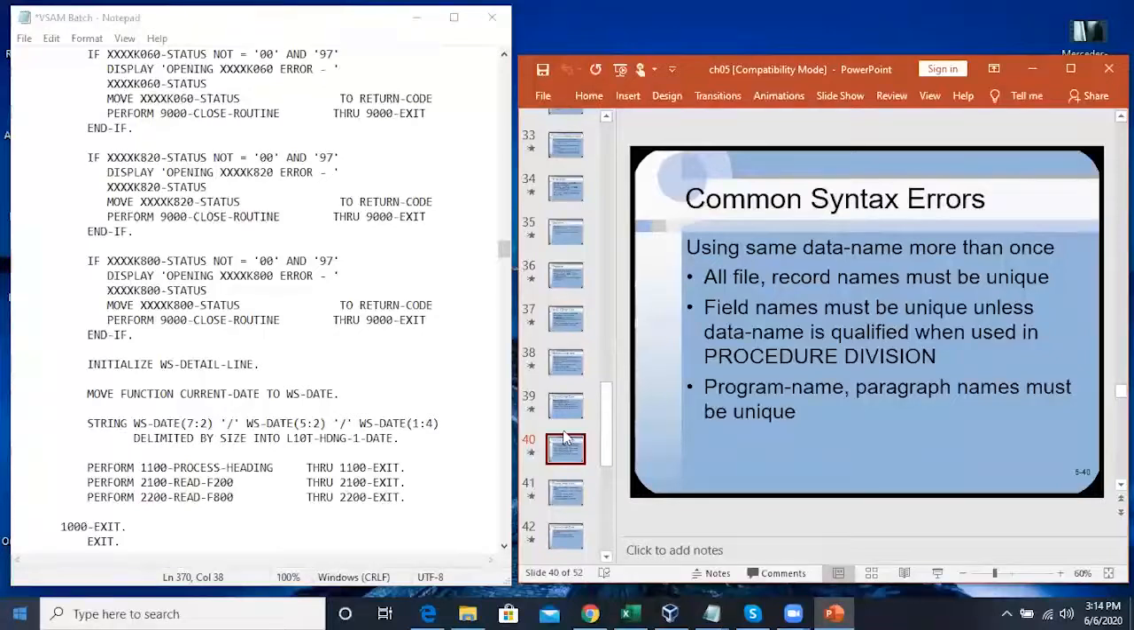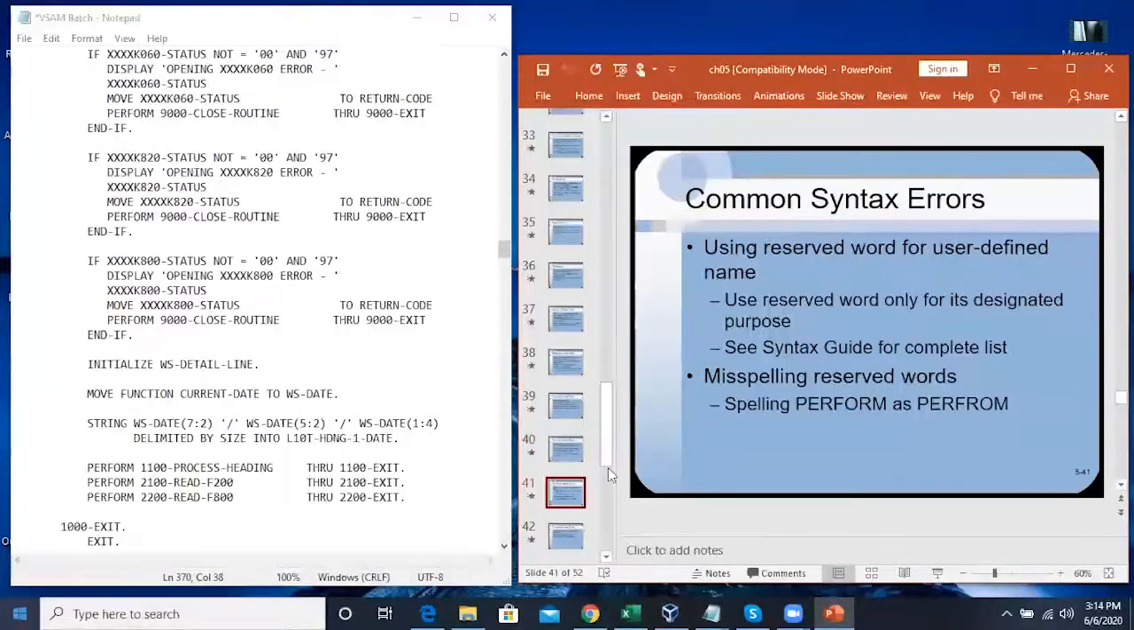Okay, program name, paragraph name must be unique. Using a reserved word for a user identity. Alam na natin yan before when we discussed how you're going to define the user-defined words. So one of it is not to use the reserved word.